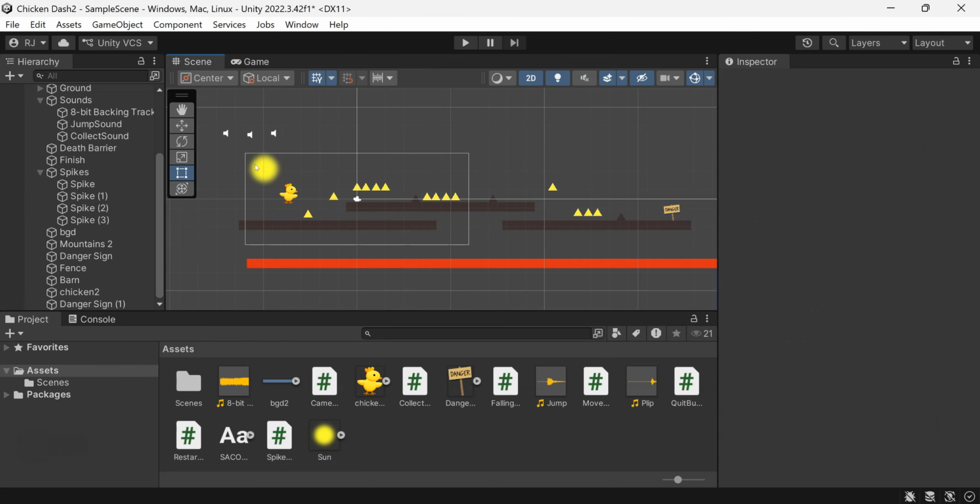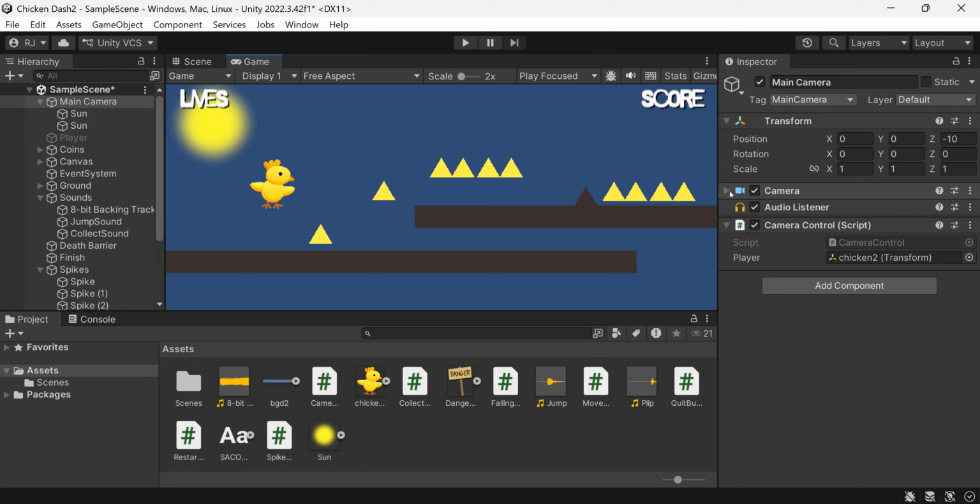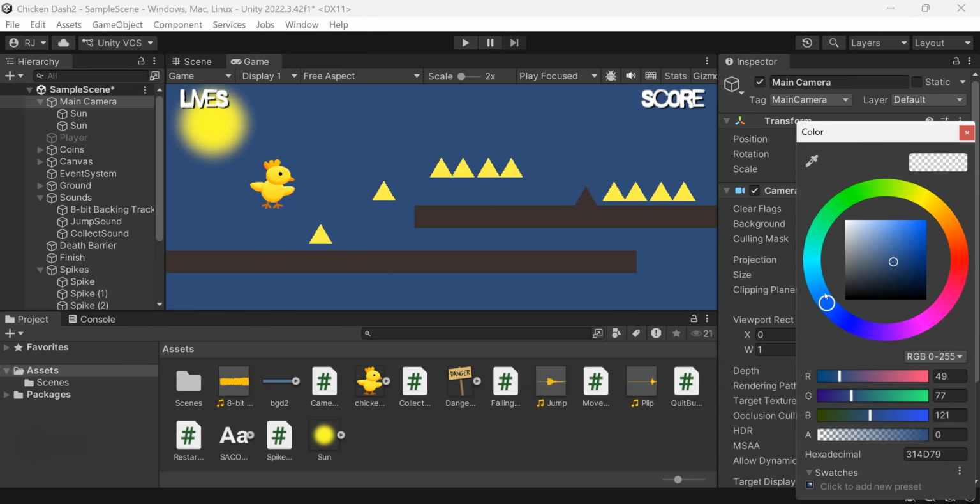What I'm going to do is take that off and maybe adjust the camera. Let's click on game so we can see it a bit better. So on the camera, I'll change the color so it is maybe something a little bit different like that. Yeah, that's just to show you can do it basically, okay?